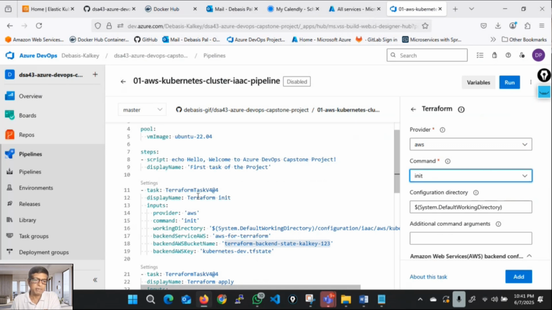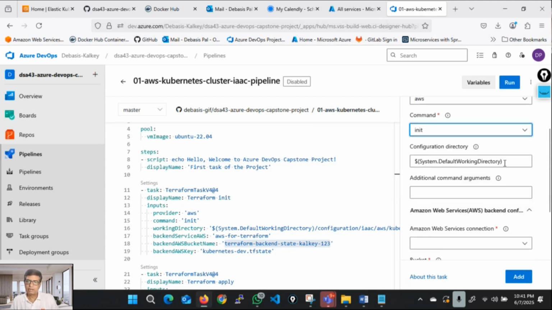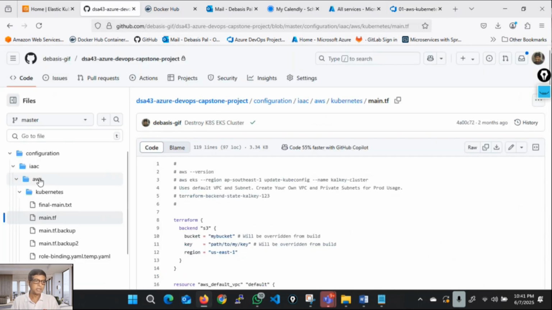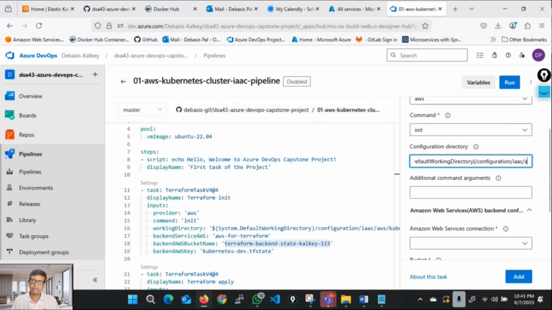And what is the task name? The display name is Terraform init. You can give it anything. This is just a name. And then you will have to give the configuration, IaaC, after that AWS, and then Kubernetes. You do not need to mention any Terraform file. That is the configuration directory. You can give any additional commands, okay? But I do not have any additional commands.